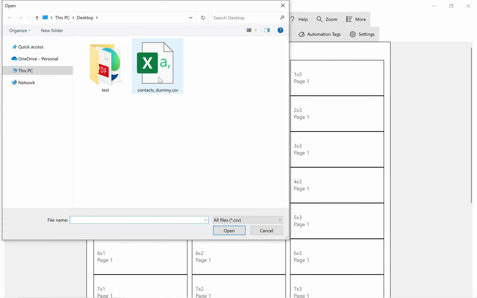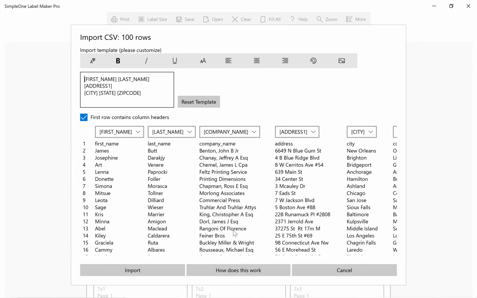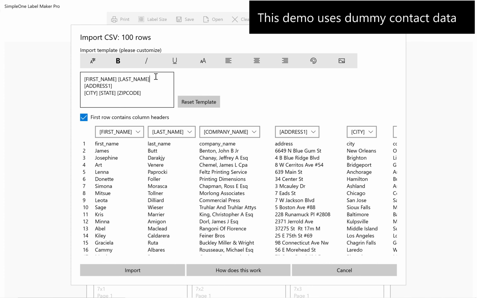This example file consists of 99 records and one header, a total of 100 rows. Please note all contact data shown in this demo are dummy data generated for demo purposes.